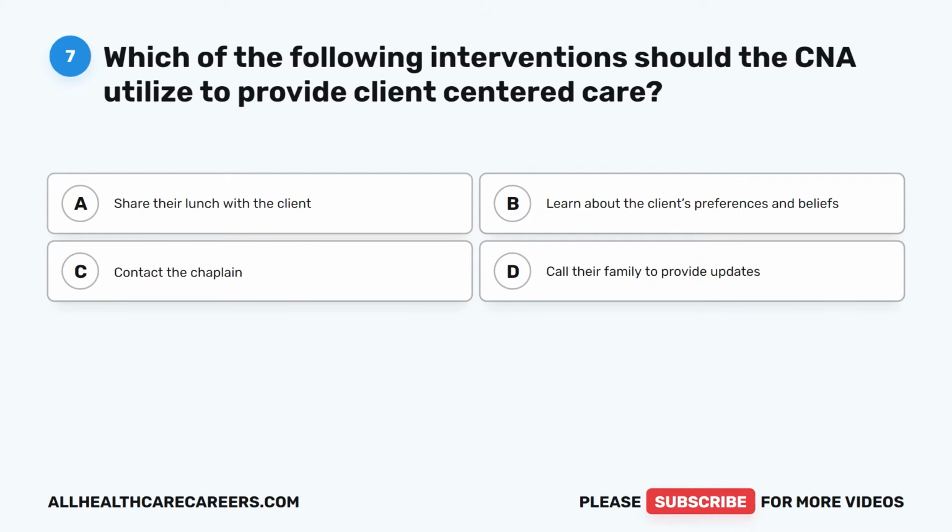Question 7. Which of the following interventions should the CNA utilize to provide client-centered care? A. Share their lunch with the client. B. Learn about the client's preferences and beliefs. C. Contact the chaplain. D. Call their family to provide updates.